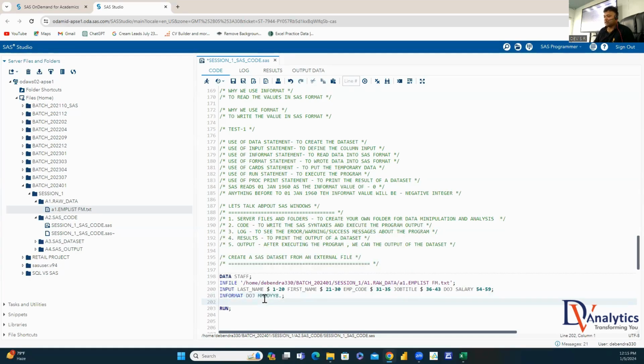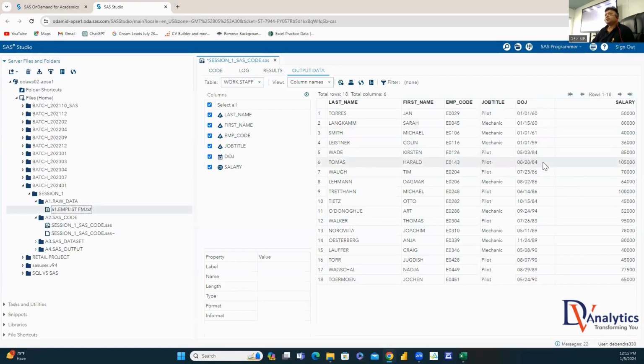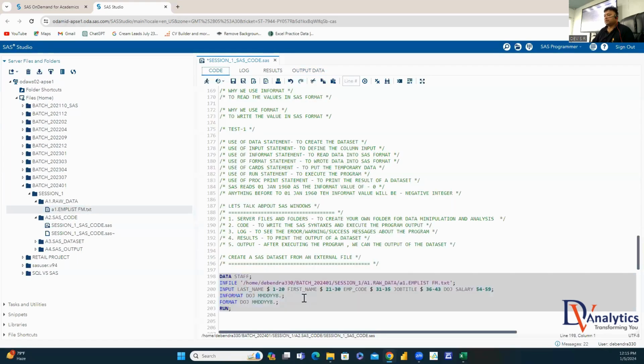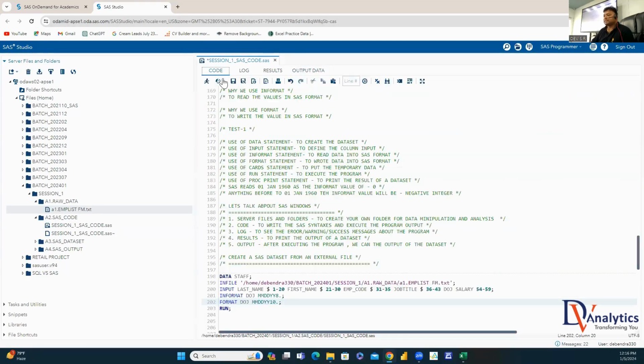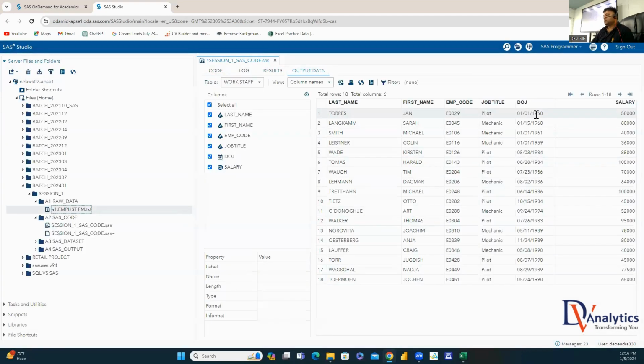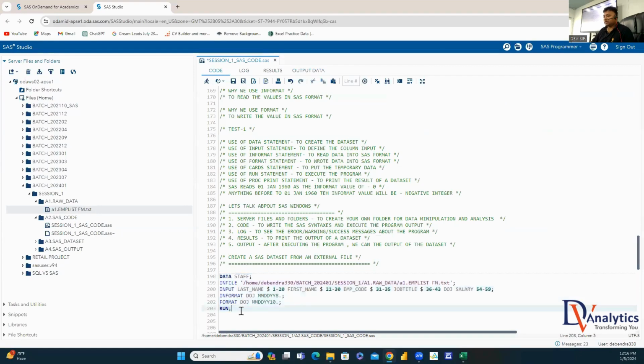8 dot format. Now we'll use what format? Date of joining as what? MMDDYY 8 dot. If you run this program, what is happening? It is coming. Or you can say 10 dot. How does it matter? Instead of seeing 60, it will show 1960. Yes or no? Do it here. Is it coming 1960 now? Does it make sense? Now this is how you are creating the data set.